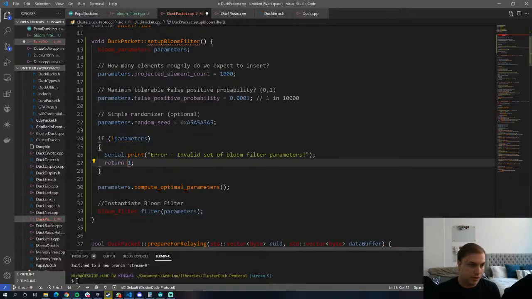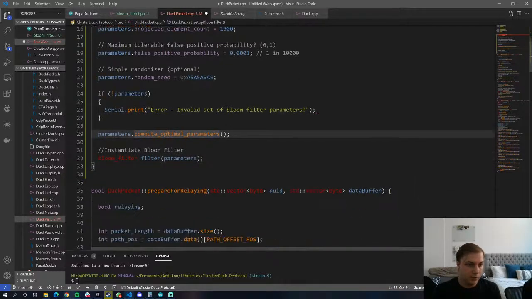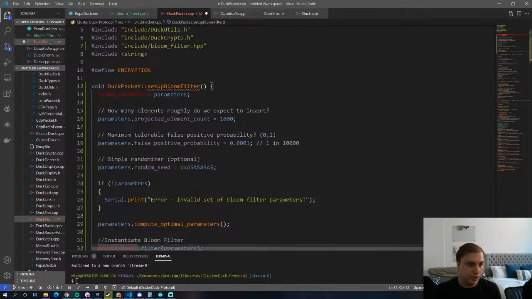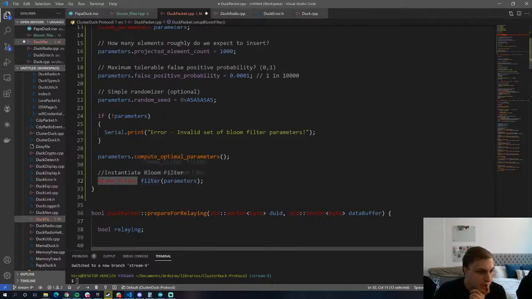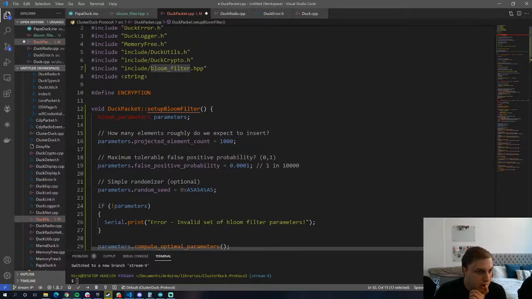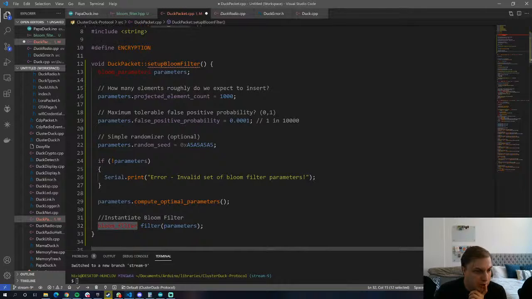Alright, and then we don't need a return just yet. Alright, cool. So it recognizes it. Awesome. Yeah, just the methods. So the only thing is that we need this outside, right? Because we need to be able to access the filter on every single duck.